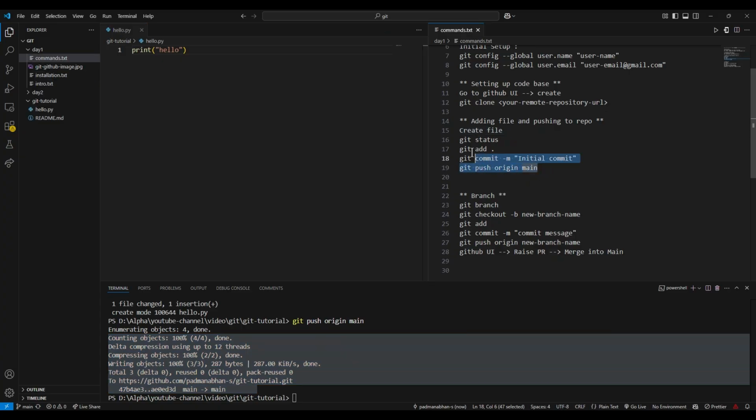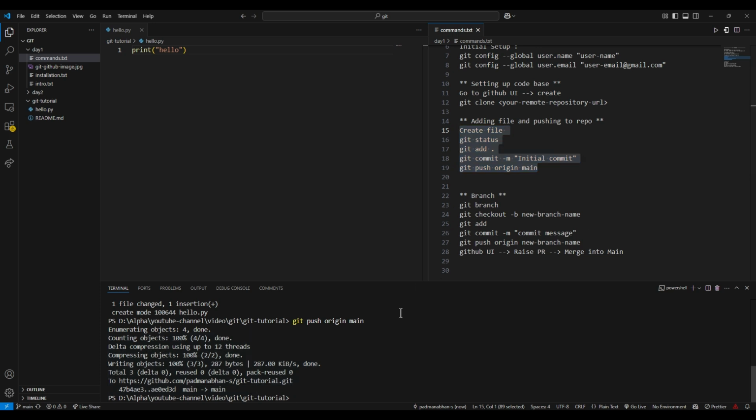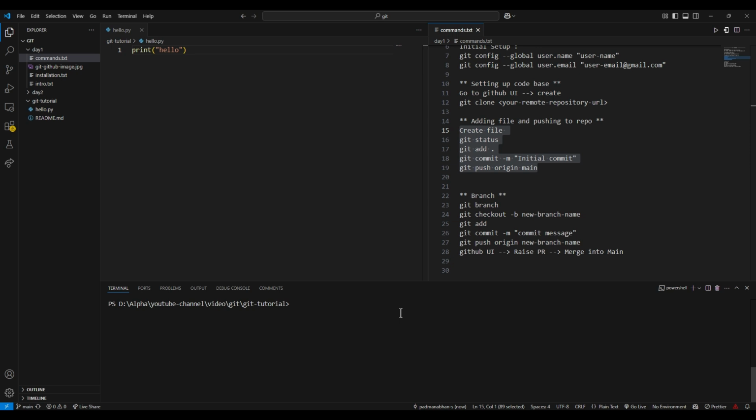Now we have completed all these 4 commands. Now we are going to see what a branch is, how we can create a new branch, how we can add changes to the branch, and how we can push that. Let me clear my terminal. Currently I'm in the main branch.